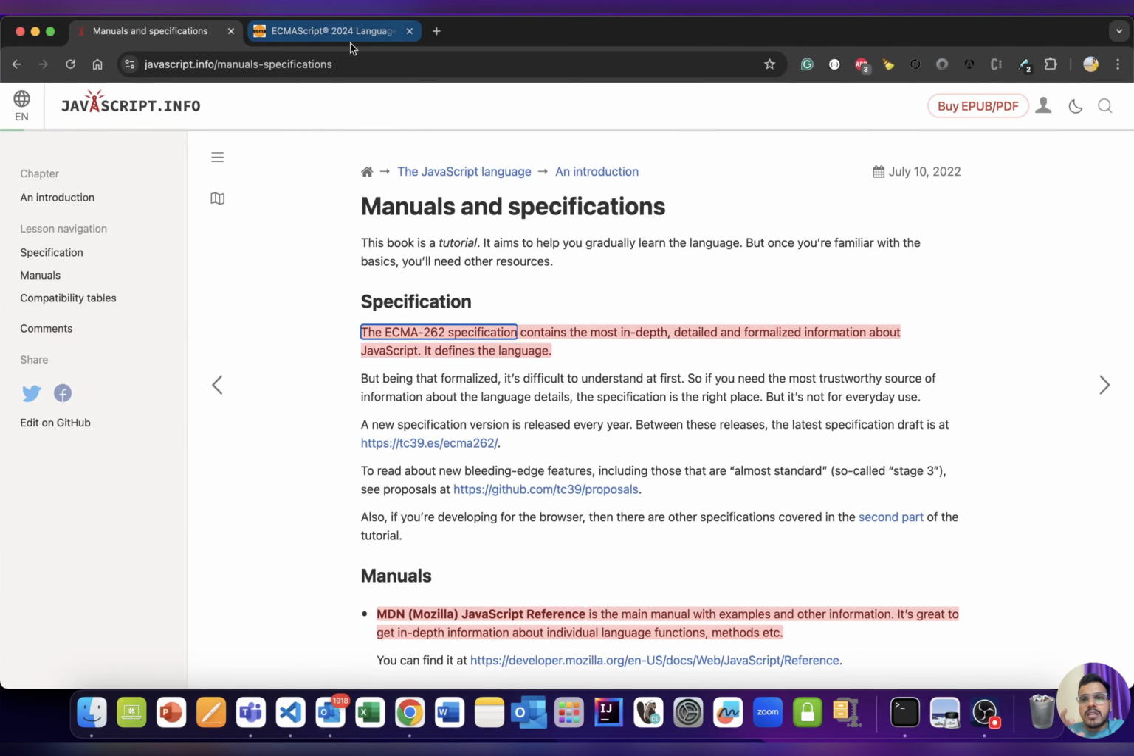But this is difficult to understand. This is also mentioned in the next line: being that formalized, it is difficult to understand at first, right? So that is the 1,000 feet overview of it. You don't need to rush into the depth of that one.